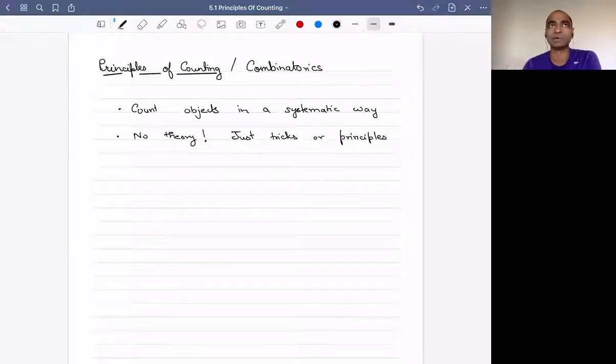So everything we do in here is completely optional. You don't have to follow any of these methods. If you can count very fast in some other way, then you can do that. So what we are learning is just tricks or principles of counting faster. There's no theorem anywhere in here. So that is what this entire chapter is about. Just tricks and principles for counting faster.